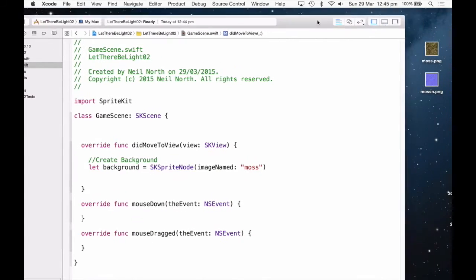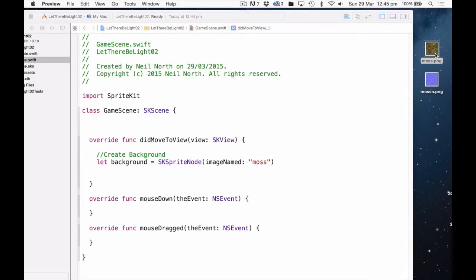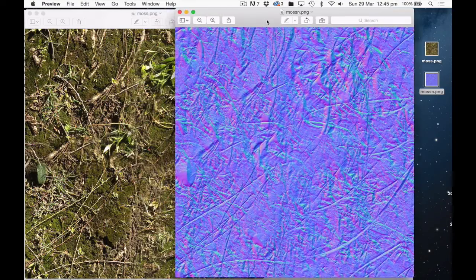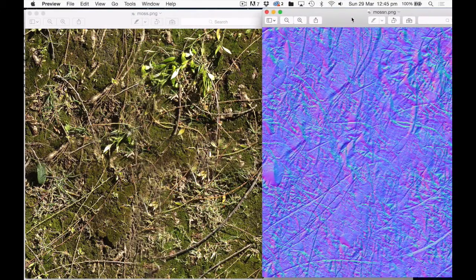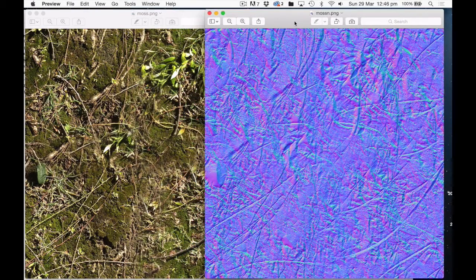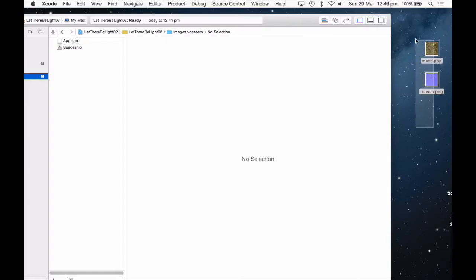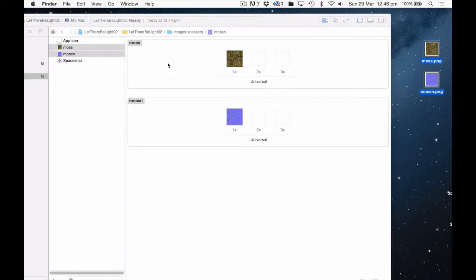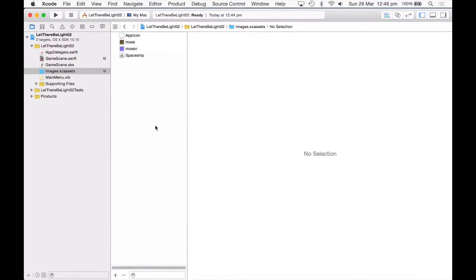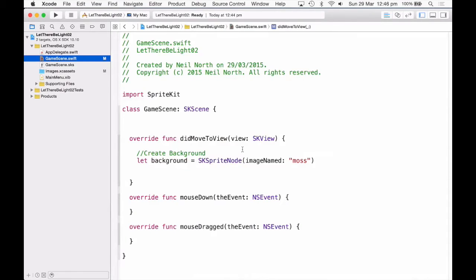So I have two files here, there's moss.png and moss.n. The PNG file is our nice mossy landscape, while the moss.n contains a normal map. And you should be able to see here how these line up, and how some of these sticks are also shown in the normal map. Okay, so if we drag both of these files into our Images.xcassets folder, you can see that they appear there. Now because we're just testing this out, I'm not going to add in our 2x and 3x images.